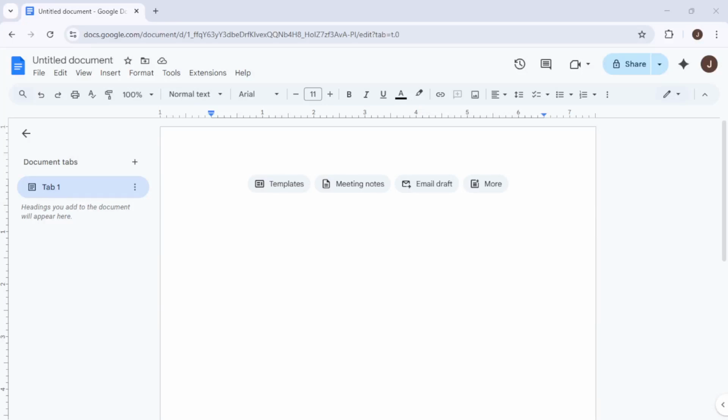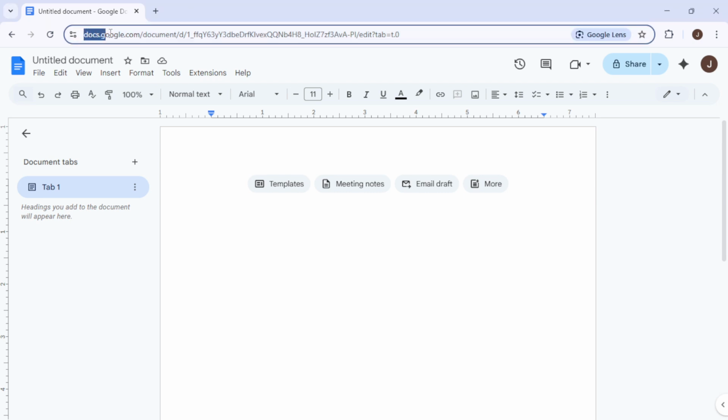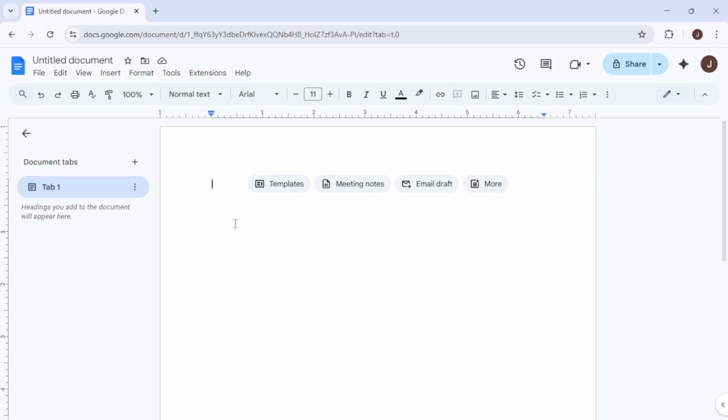In today's video, I'm going to teach you how to add a border to your Google Doc. First, let's get started by opening your preferred web browser and heading over to Google Docs at docs.google.com. Once there, select the document you want to work with. This is the document where we're going to add a border to enhance its presentation.